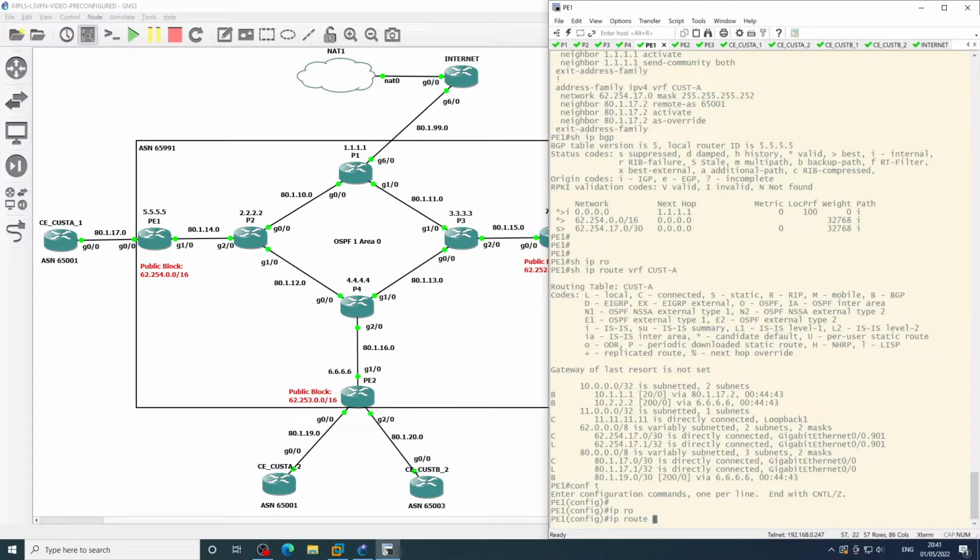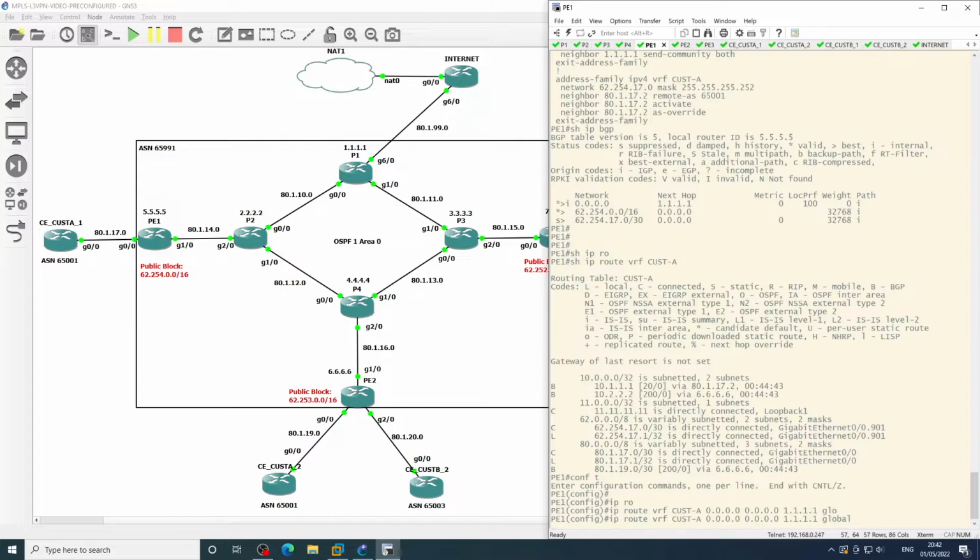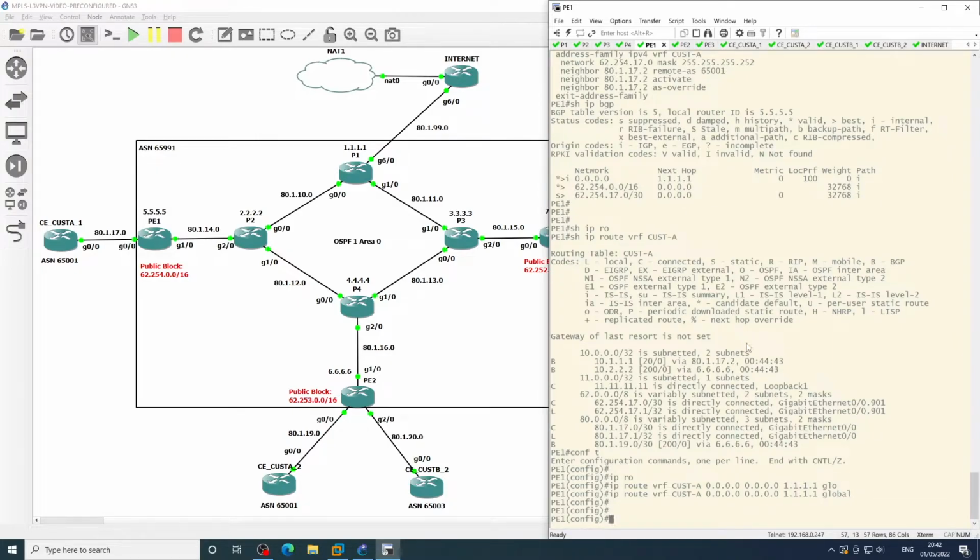So we need to do IP route for the VRF customer A, and then we do the standard, and then what we need to do is we need to send it up to P1. So we'll use P1's loopback, and then this is the special bit, we need to type global at the end. And what that means is, it specifies that for this VRF route, the next hop is in the global routing table, because obviously the VRF has got no idea where quad 1 is, but if we specify global, the router knows that that next hop is in the global routing table, and to look it up there instead of within its own table.